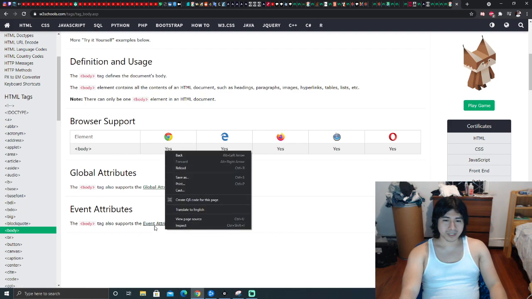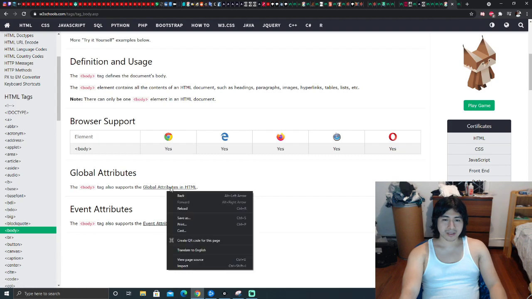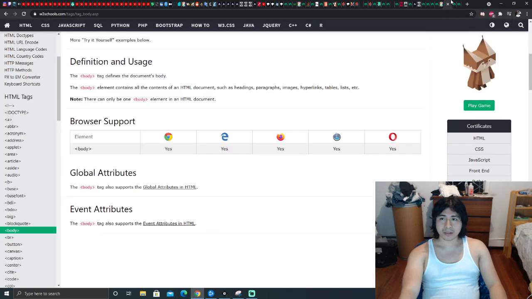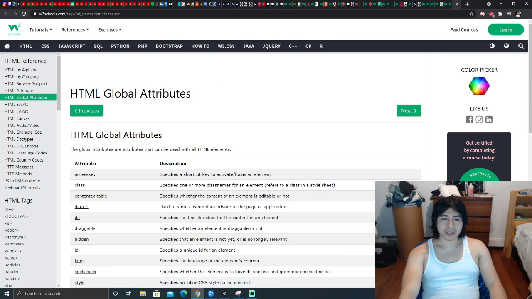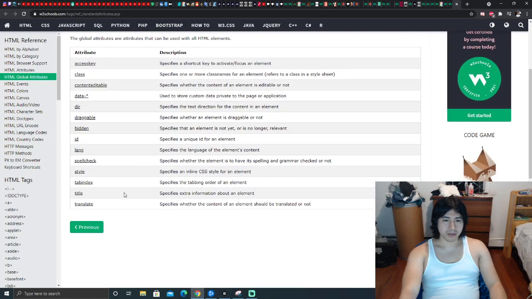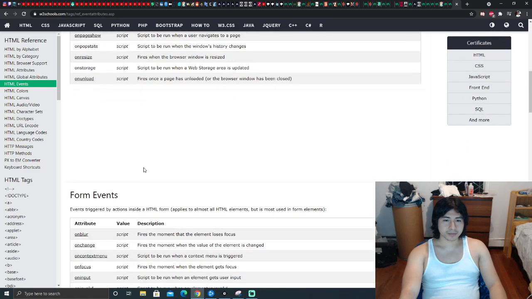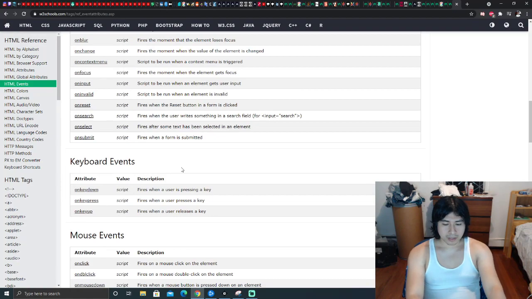What are global attributes and event attributes? Global event attributes. HTML event attributes. HTML global attributes. The global attributes are attributes that can be used with all HTML elements. Access key, class, body part of it. I don't see body here. It's F.